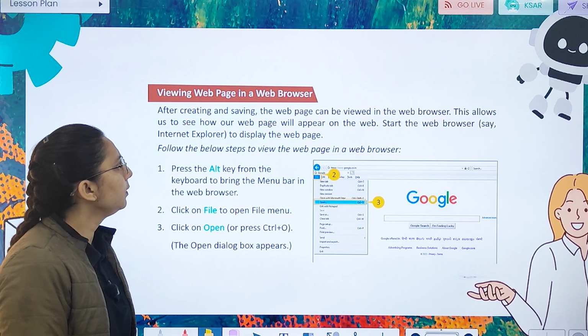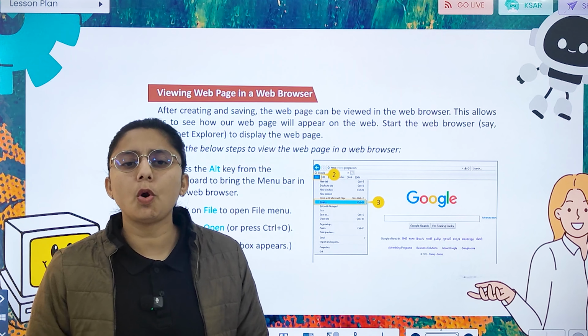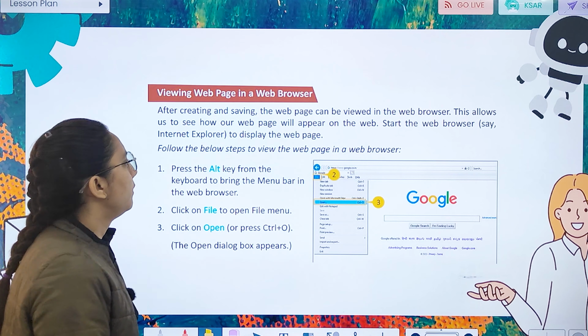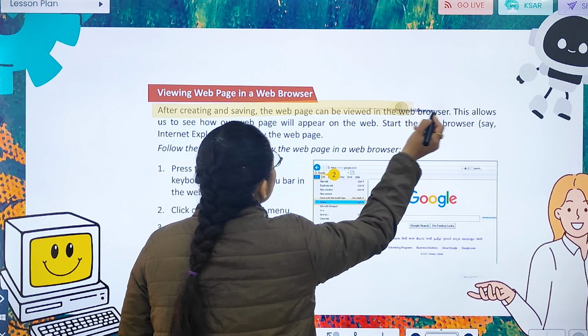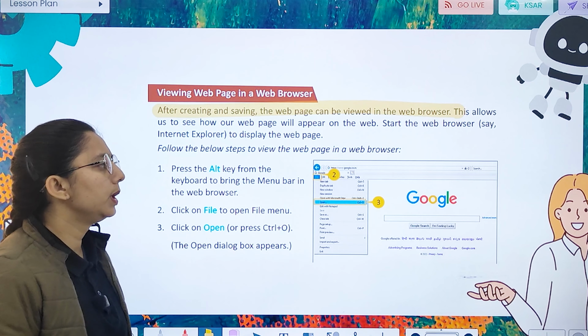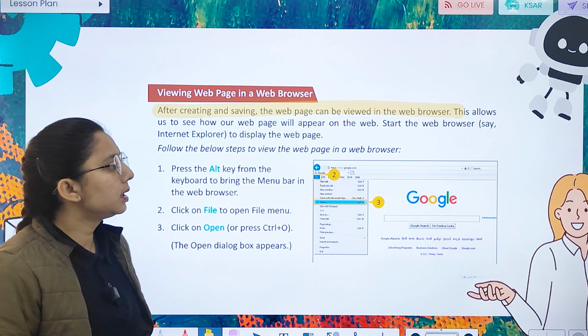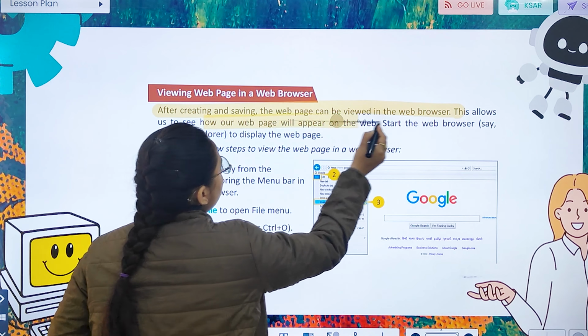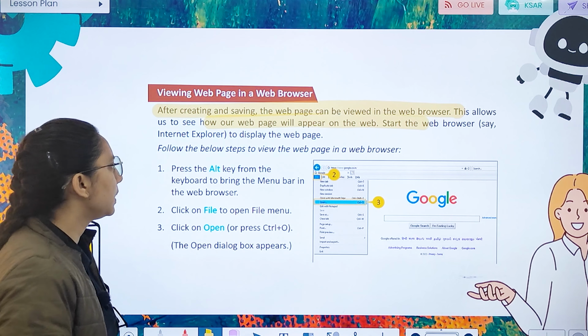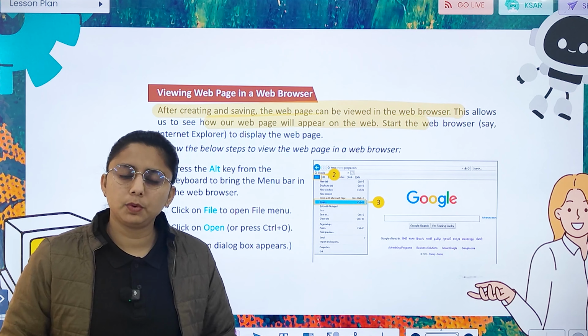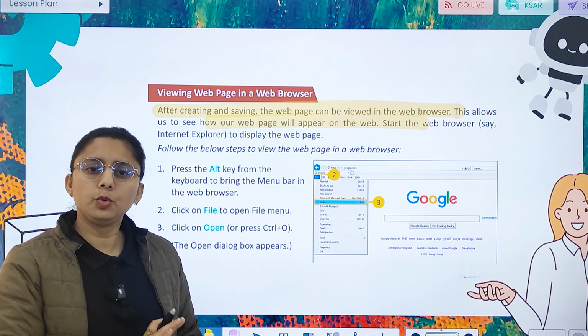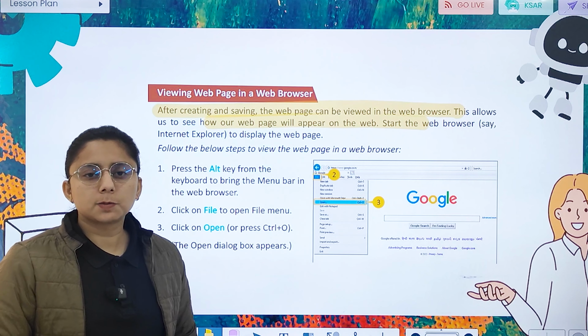So now, viewing the web page in the web browser. Now you want to view your web page in the web browser. After creating and saving the web page, it can be viewed in the web browser. This allows you to see how our web page will appear. So start the web browser. You will go to Internet Explorer. It's easy, you can do it yourself. I am only explaining to you.